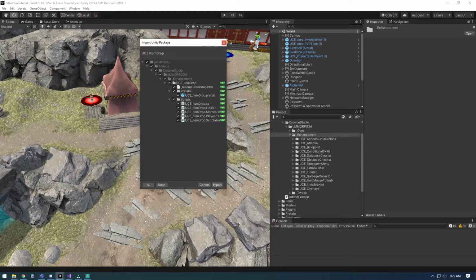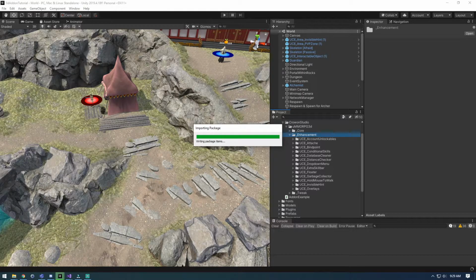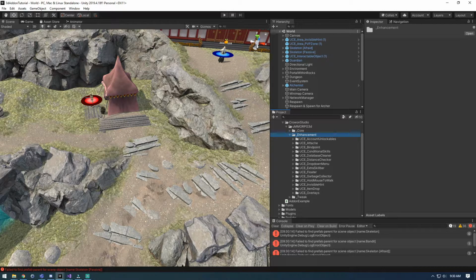So Item Drop does exactly what it says. It's going to allow items to be dropped on the ground instead of being in their inventory for looting purposes. You also can mix and match. If you just wanted, let's say, gold to drop on the ground, you can make just gold drop and have items still in the inventory. Or you can switch them all over to the drop system, whichever you prefer.